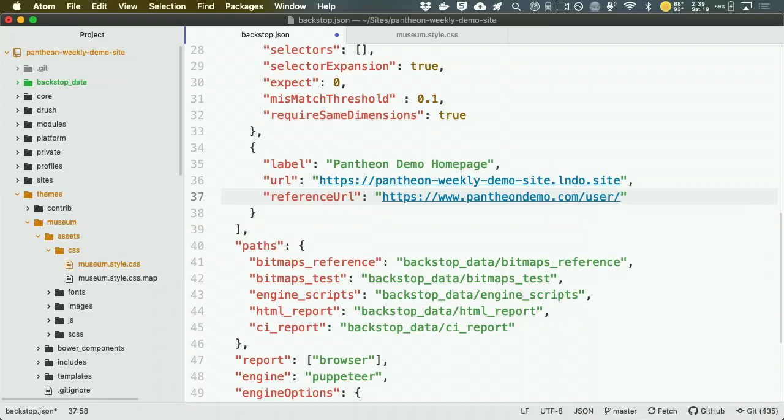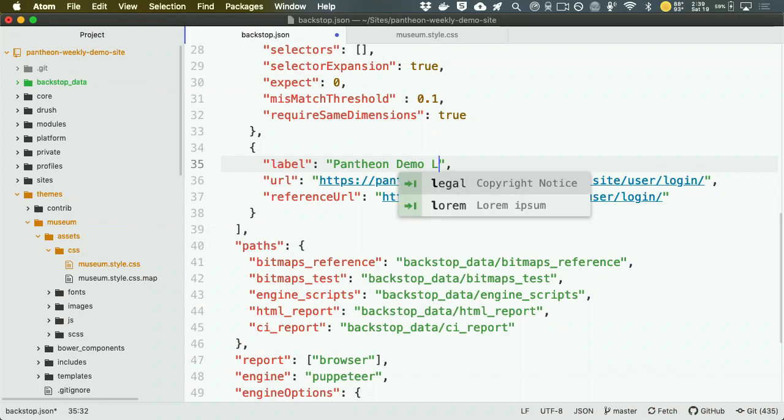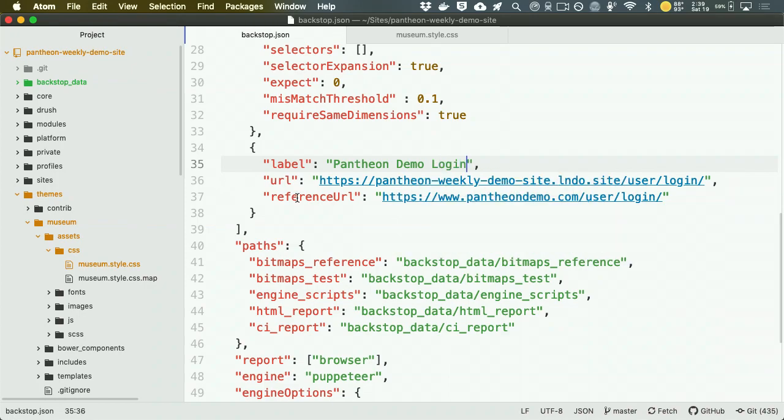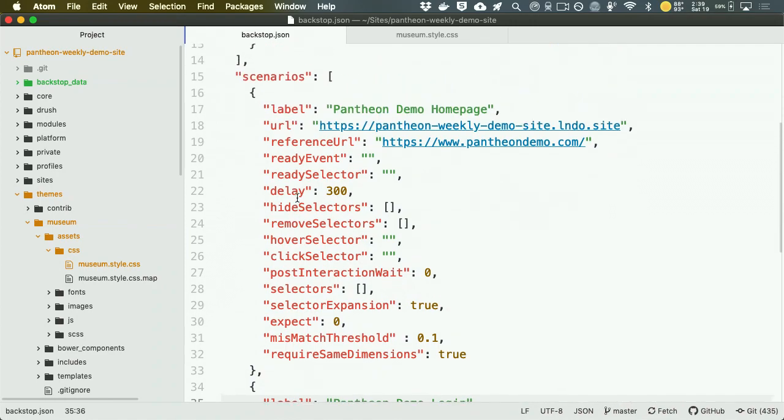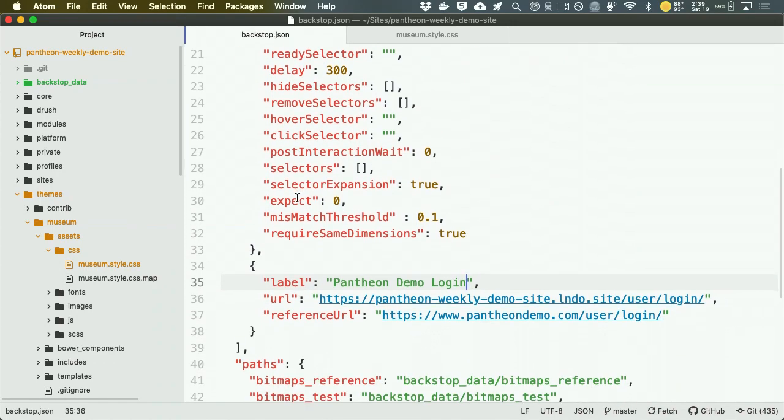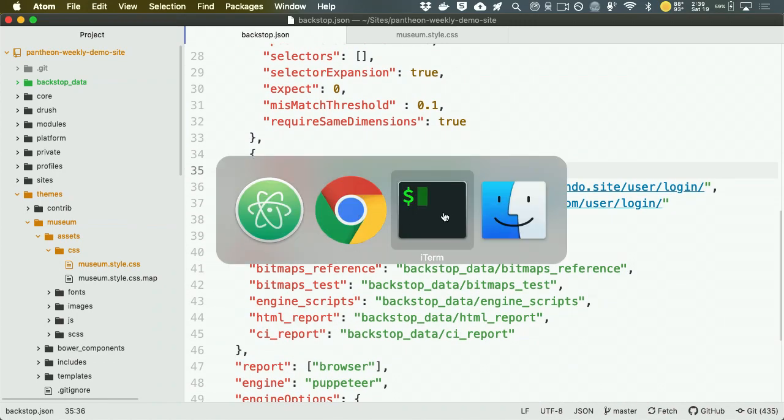So I'll say /user/login, and I'll do the same for the other one. I'm going to say Pantheon demo login for the label. Okay. Not guaranteed to be error-free, but let's go ahead and give that a try and see what we can do.